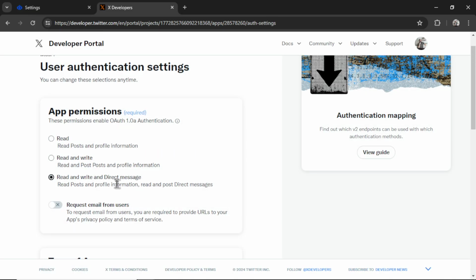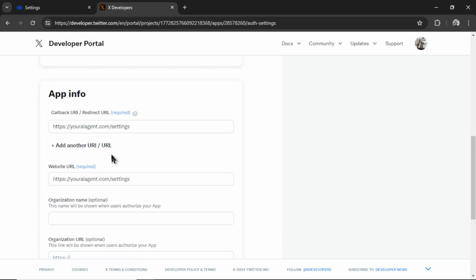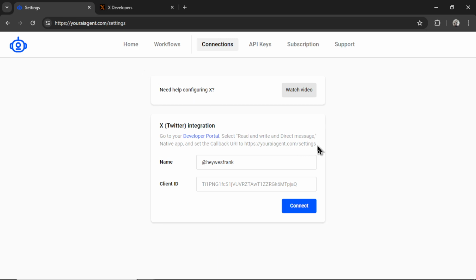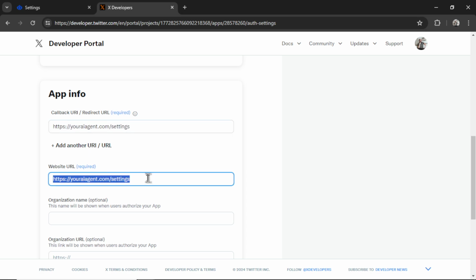The app permission needs to be read and write and direct message. The type of app needs to be native. And then under app info, the callback URI needs to be youraiagent.com/settings. And you can enter that same URL under website URL. To quickly get this, head back to settings. I have it right here. Just highlight it, copy, and paste it into these two input boxes.